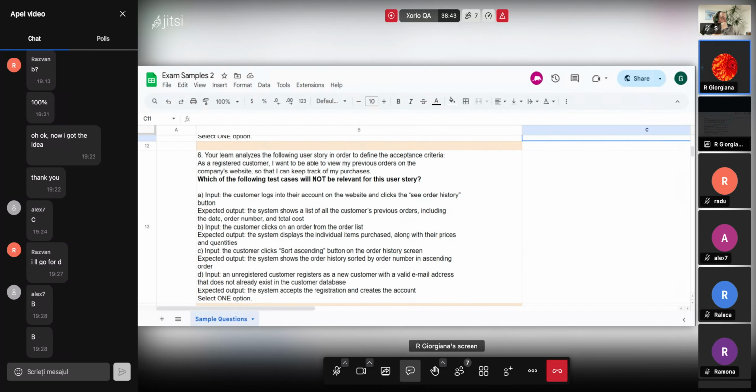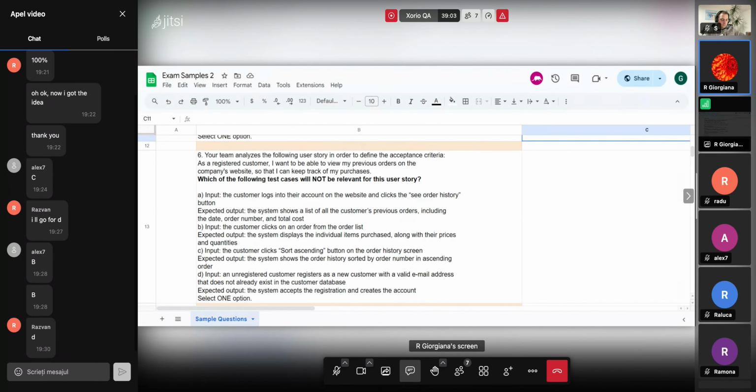So the question is, which of the following test cases will not be relevant for this user story, which is, I want to be able to view my previous orders on the company's website. This is not a hard one. Any possible answers? A possible answer would be D. Yes, that's correct. Now I noticed that most of my questions had D as the correct answer.